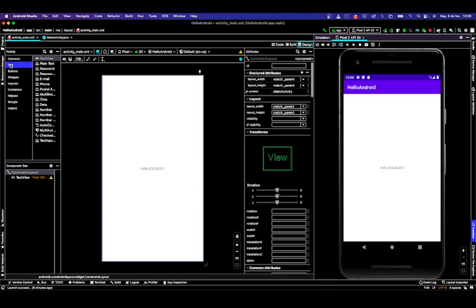And if you want to show the emulator, press play again. Yes, I'm going to show it to you. Press play. Yes, we're going to create and install it.